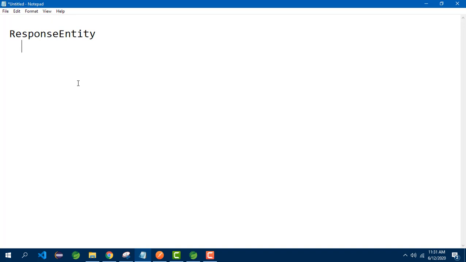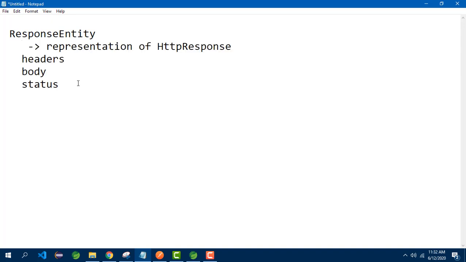In this video, let us understand about response entity. Response entity is a representation of HTTP response. It has headers, body content and status code. This response entity is a class. Whenever you want to send your response with custom headers, body content and status code, this response entity is a better choice. Now, let us learn to use response entity in a REST API application.